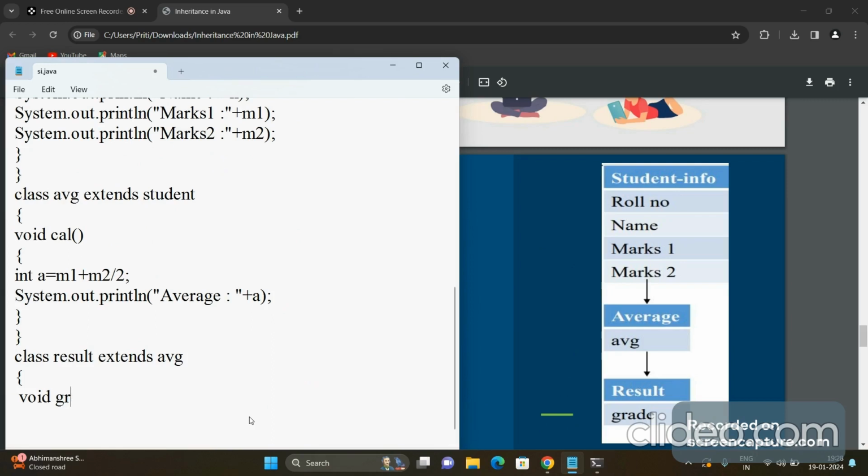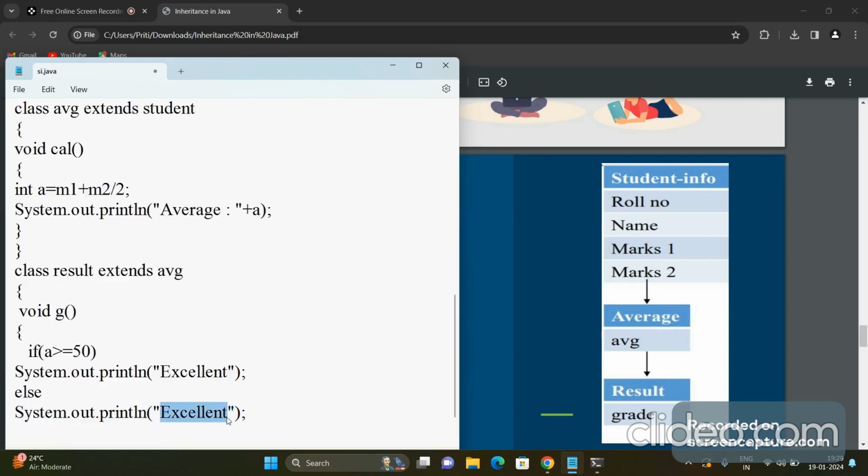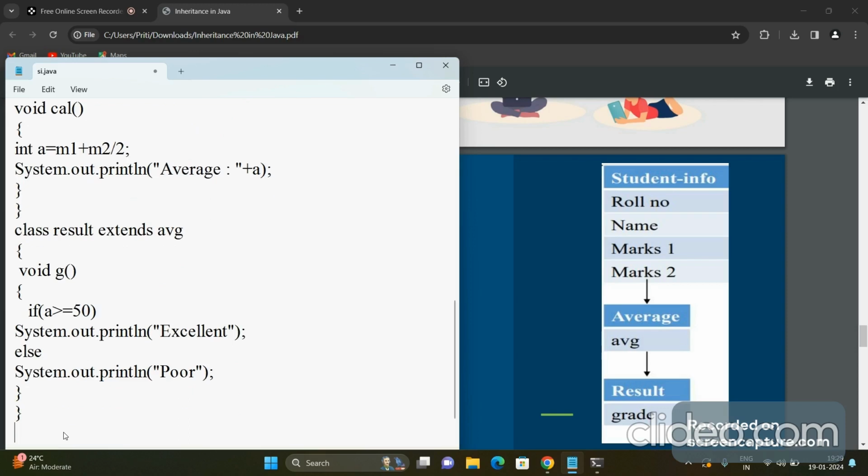we will write a g function for the grade, where suppose we are giving condition if the average is greater than or equal to 50, then suppose we are saying that excellent, and we will make it reverse. If not, we will say poor. You can implement as you want. Okay, so g function is over, class function is over.